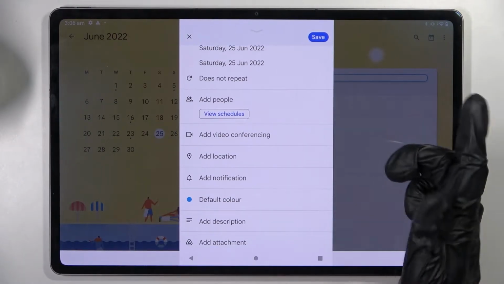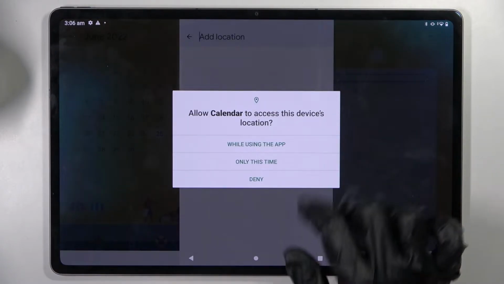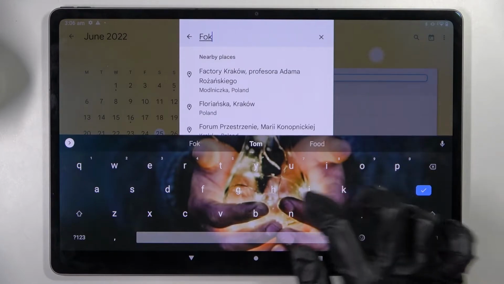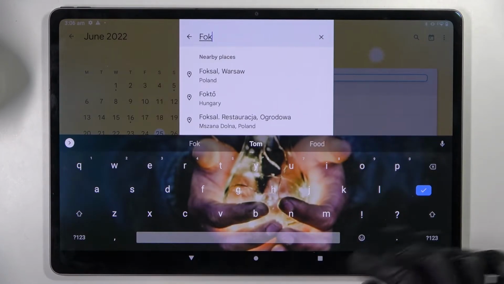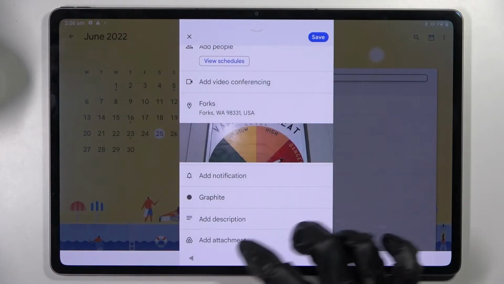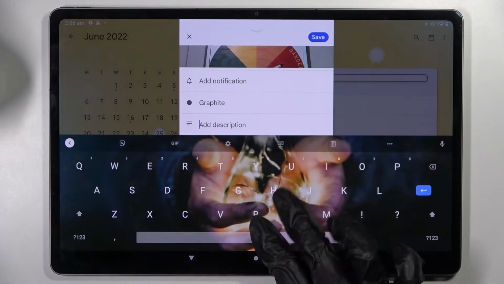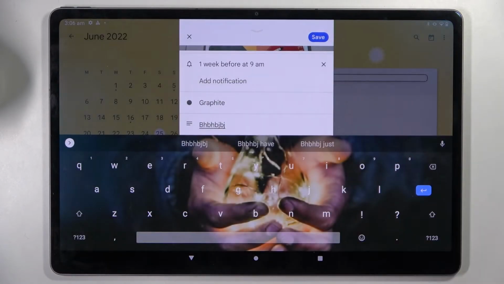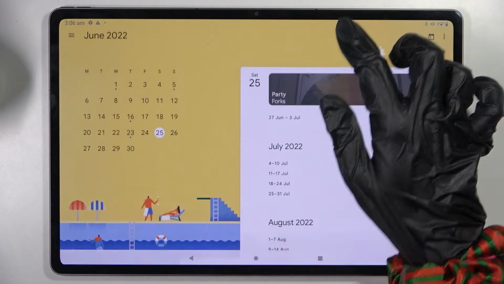Select add video if you wish to add one, click on add location, choose while using the app or only this time, then type in an address and click on the correct one. Now you can also change color, add attachments, take notes, and even set up notifications minutes, hours, or weeks before your event. When you're ready, just save at the top right corner.